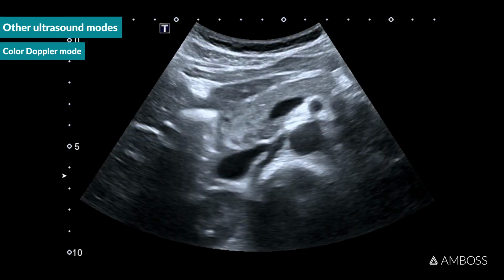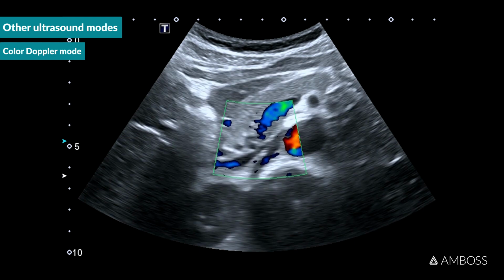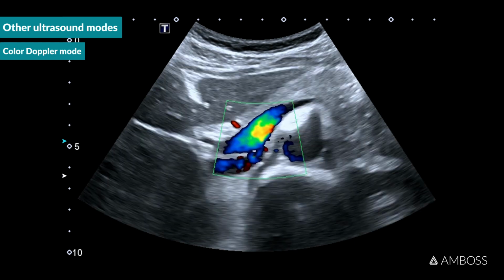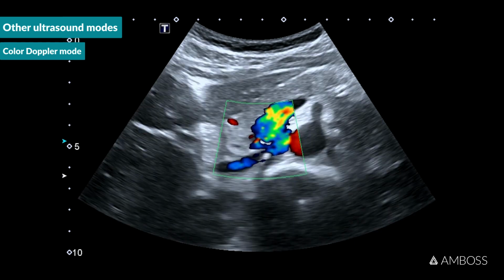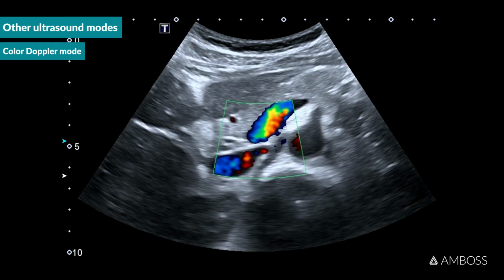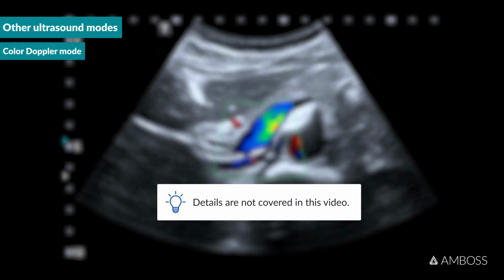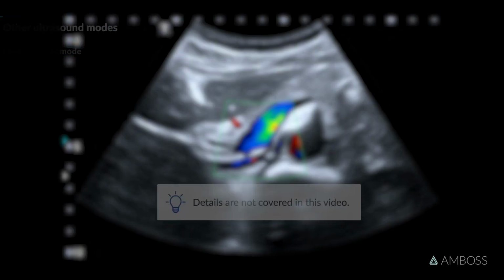Keep in mind that as with B mode, Color Doppler mode has to be set up correctly to achieve the best results and avoid misleading findings. You can, for example, adjust the gain of the Color Doppler mode similarly to how you adjust the B mode gain, but the details are beyond the scope of this introductory video.